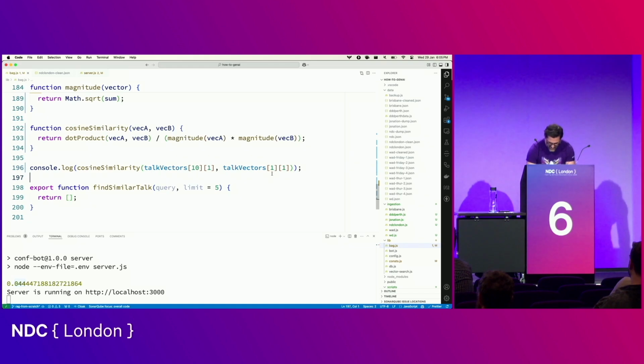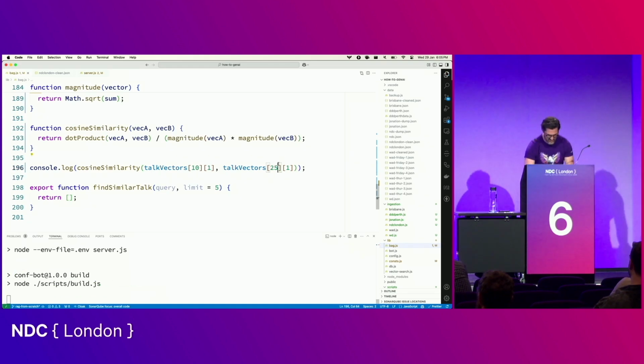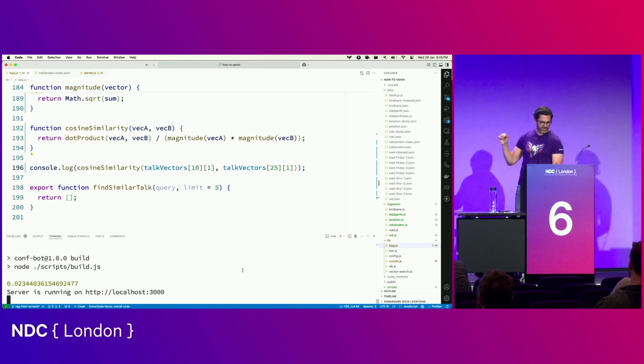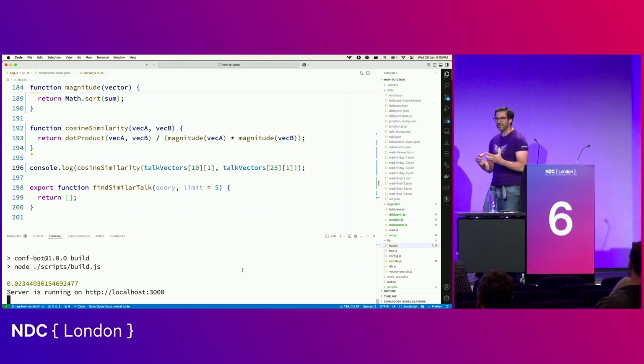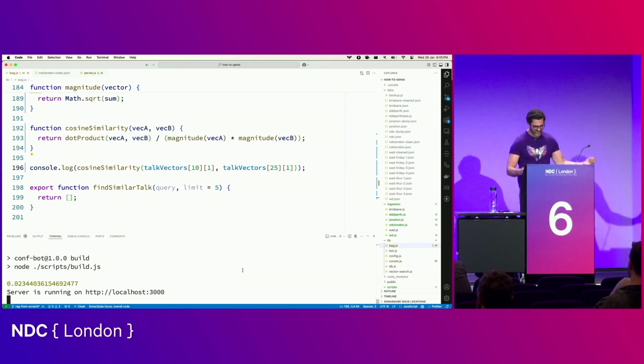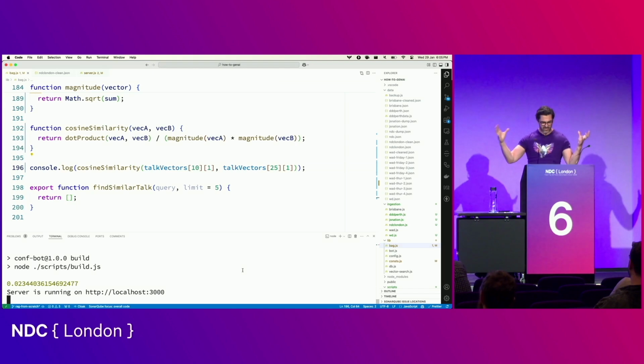And then if I take number 25, that's actually this morning's keynote, 0.02. That's because it mostly talks about language models, very large and very small language models, and doesn't mention generative AI as such.